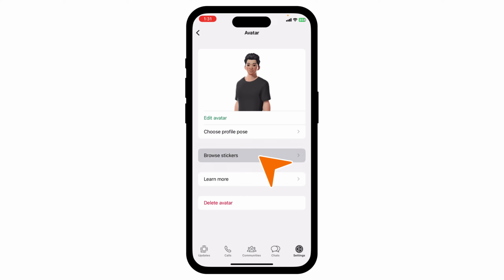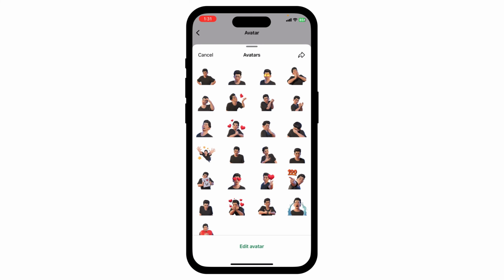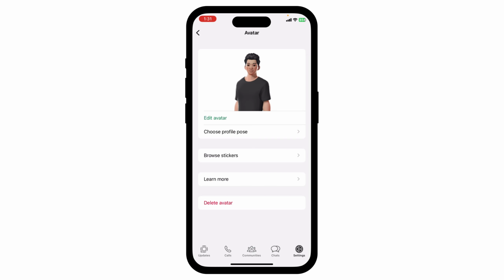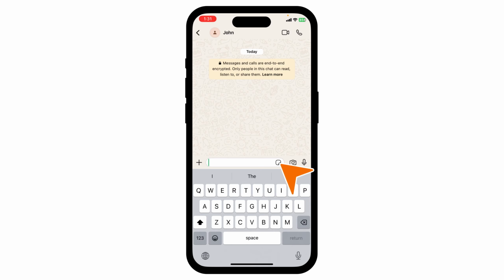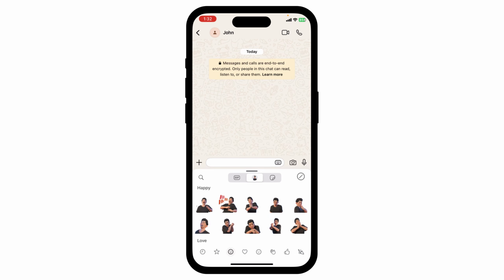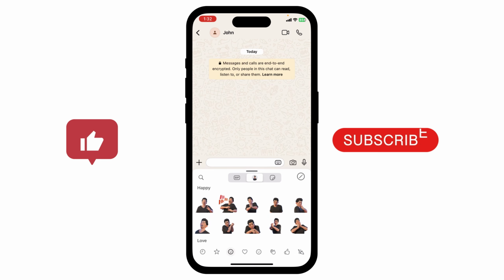Now tap on browse stickers. These are all the stickers available. Once done, you can use it as stickers in chats and even as your profile pictures. Let's go to a chat and try. When you open the chat, tap here. And here we go. Simple, fun, and personal.